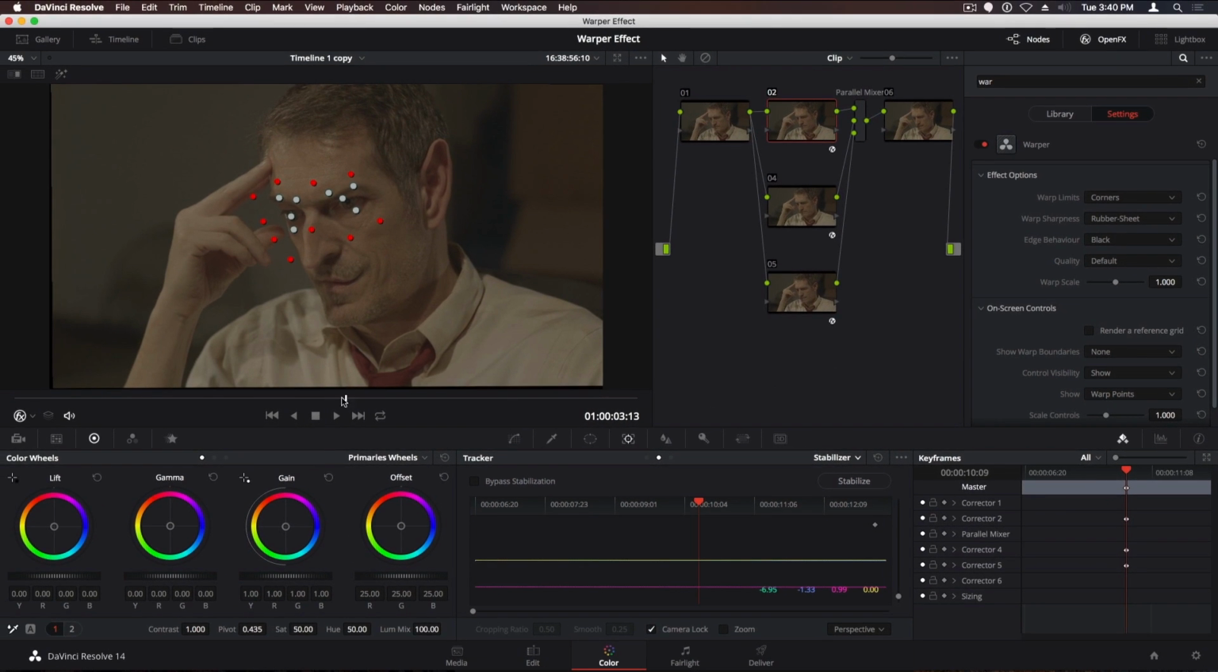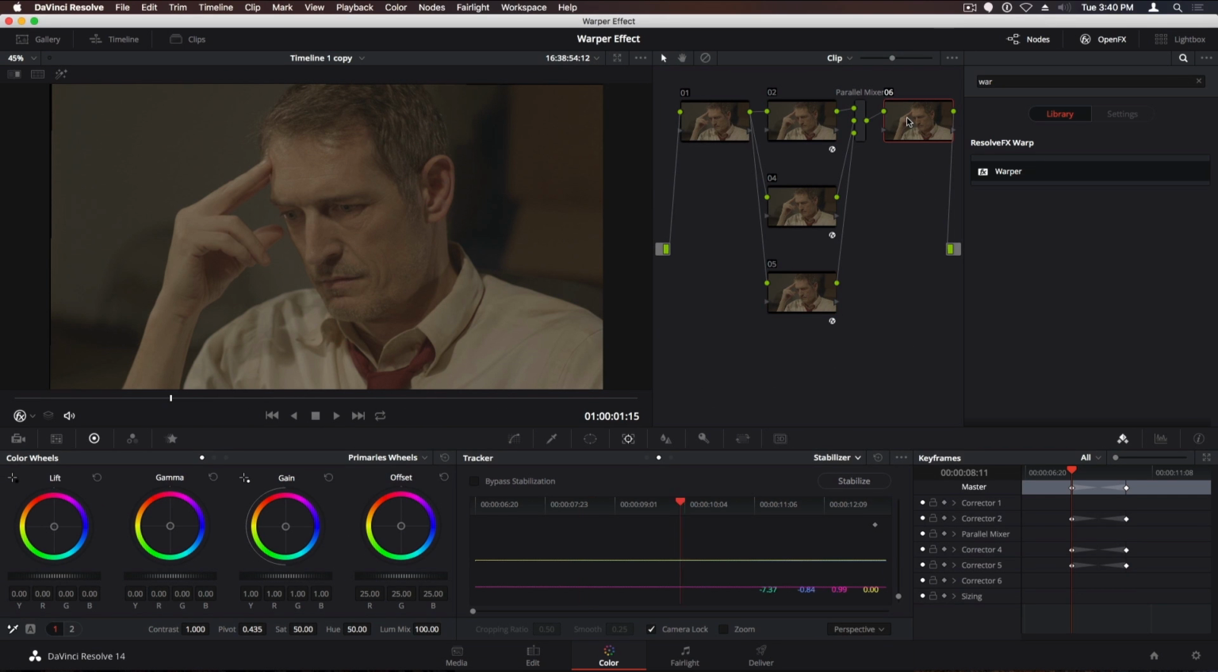Now I'll move the playhead back 2 or 3 seconds and turn the warp scale control down to 0. Now as I play back, his face gradually contorts with his evil desires.